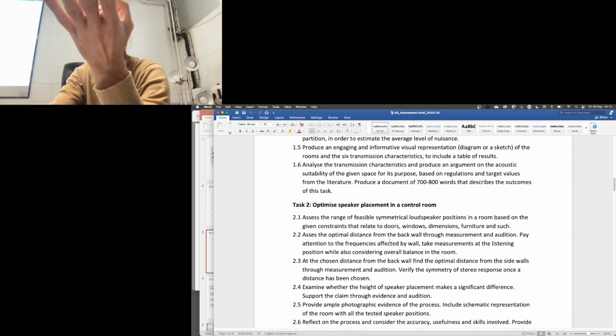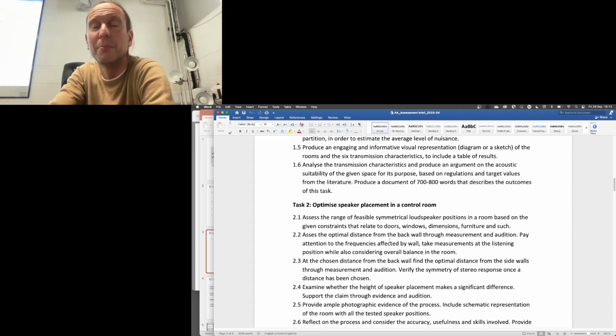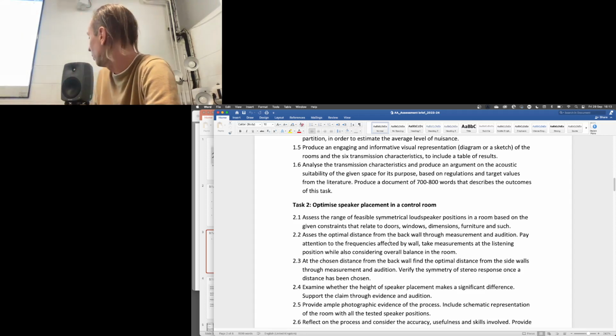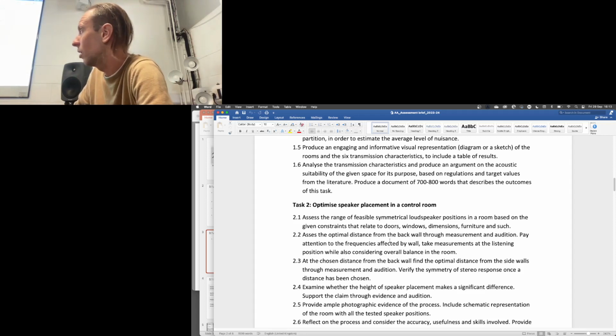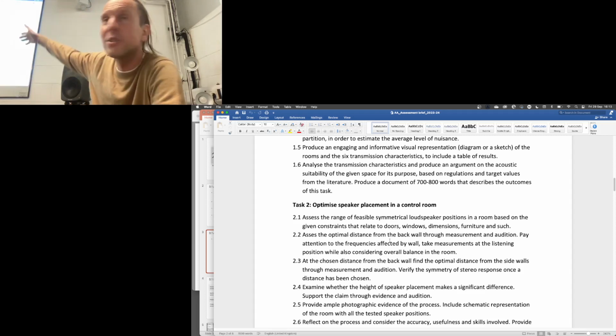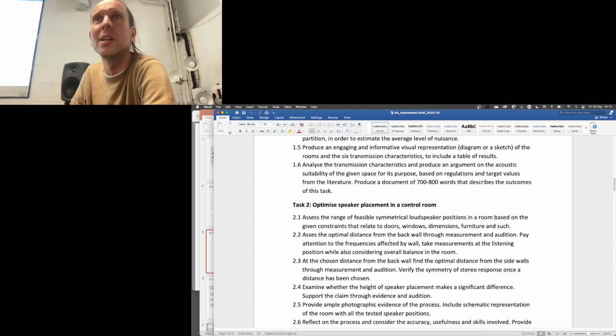So, optimization of speaker placement. Something you probably want to do in your room, potentially your little studio. Something that we're probably going to be doing pretty much the same task in the practicals. There are some instructions there, but to really excel, you would have to go further than the instructions.